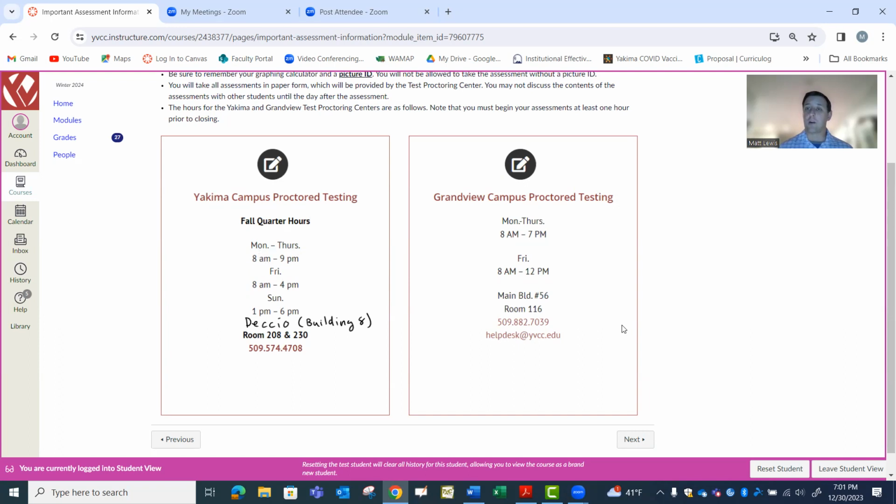If you are completely out of the area, then what we can do is usually arrange for some approved proctored center in the area that you are living. So if anybody's not within Yakima County, then please reach out to me right away and I'll get you the information for how to go about finding an approved proctored testing center to do your assessments.